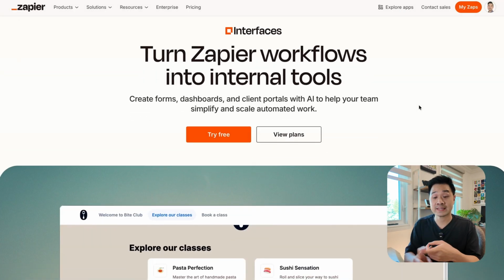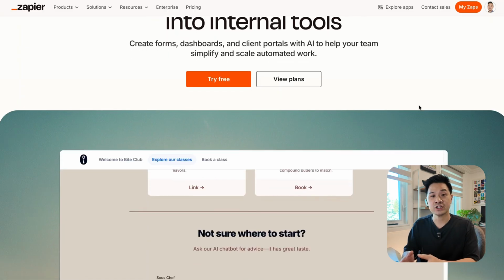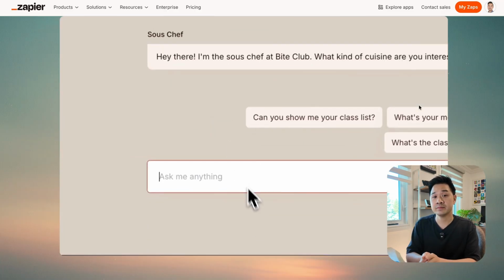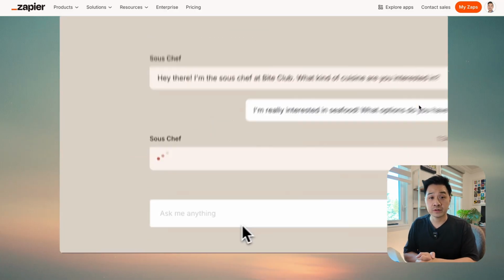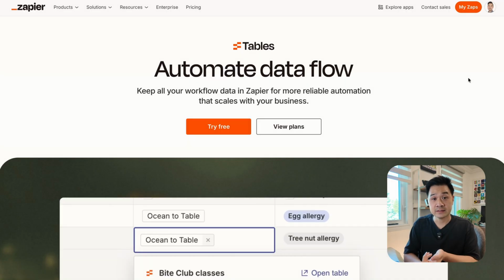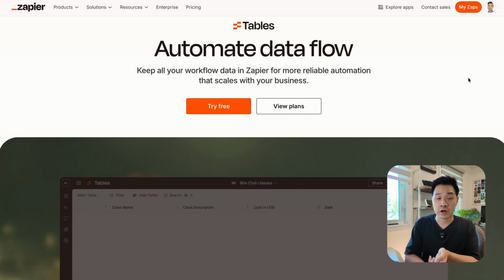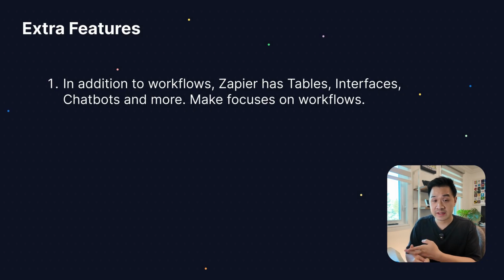Interfaces allow you to set up public-facing forms or pages that allow people to enter data into them, which you can then hook up to trigger your workflows. Tables allow you to store data and automatically trigger different automations or workflows. Tables and interfaces combined with workflows make Zapier a more complete package versus Make, who just focuses on workflows. So I would give the point here to Zapier as well.